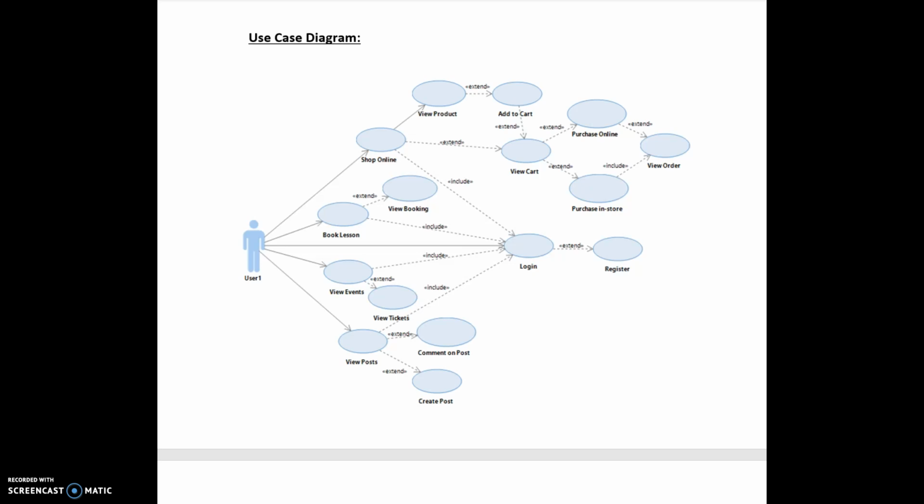For the view posts, this is where other users can put up different stuff about what's the current musical topics and whatnot. The user can look at these posts, they can comment on these posts, and they can also create their own posts for other users to comment on. And for all four of these use cases, the user must be logged in, and if not, they can register if they don't have an account already.